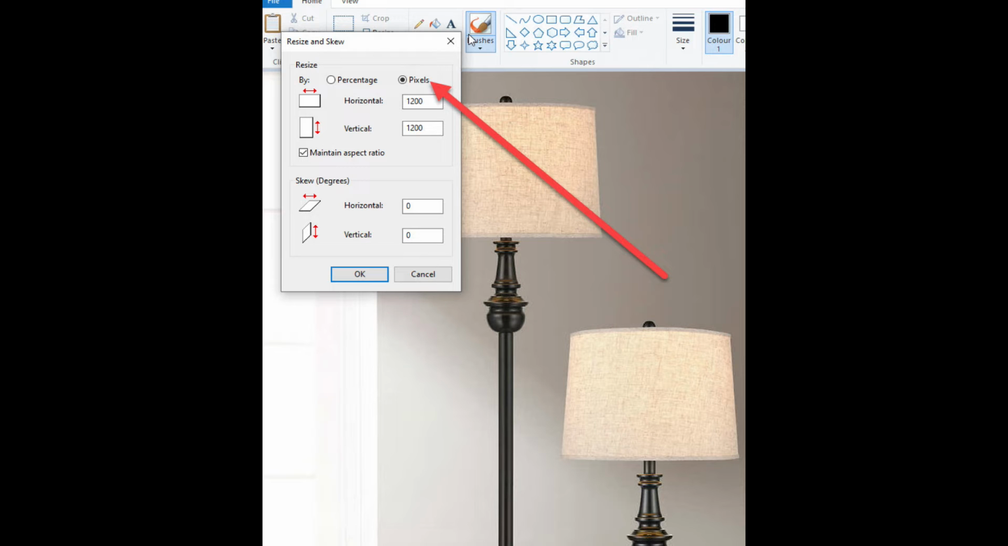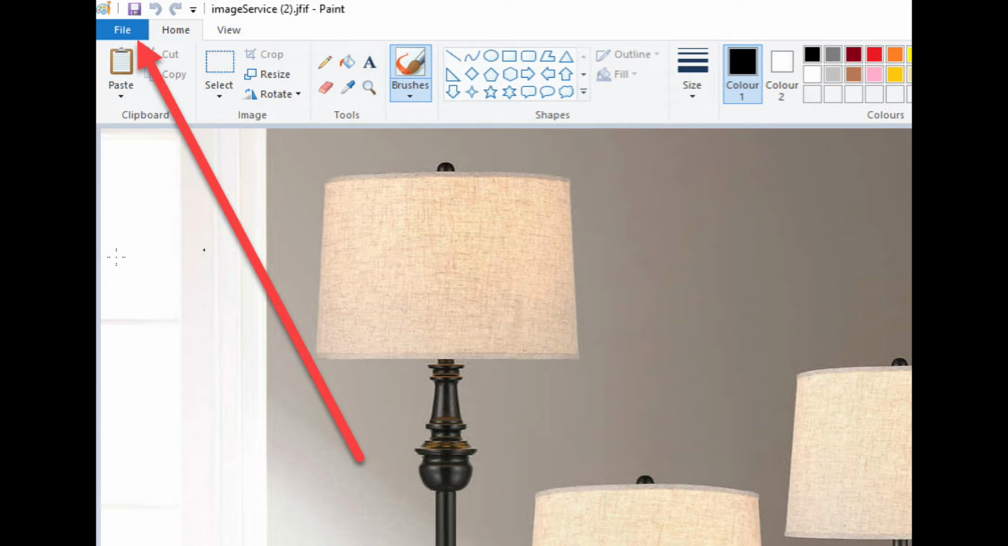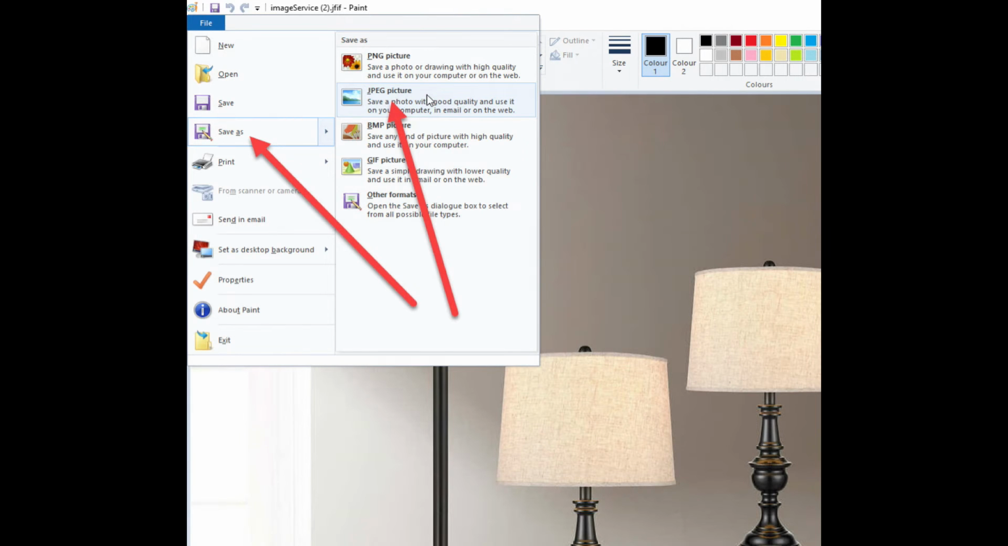Once you've resized the image, if resizing was required, the next step is to save it. To do that, go to File at the top left, then scroll down to Save As, and then select JPEG. And now Paint will save the image as an eBay compatible JPEG file.